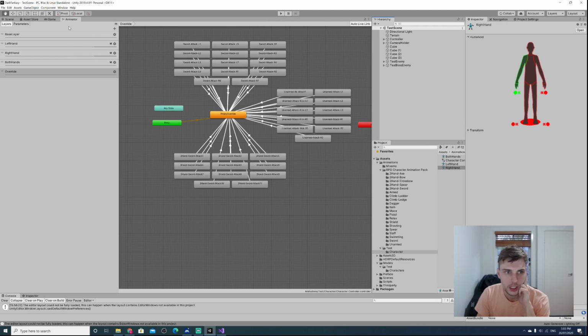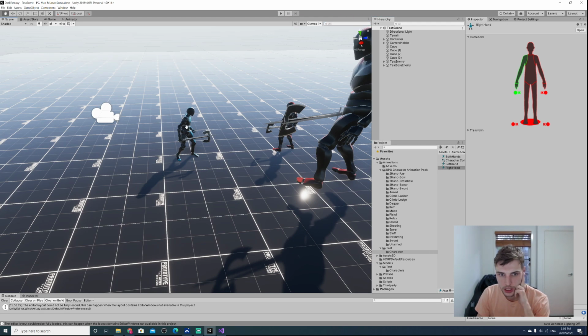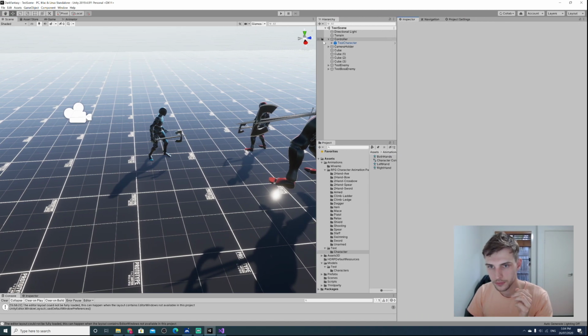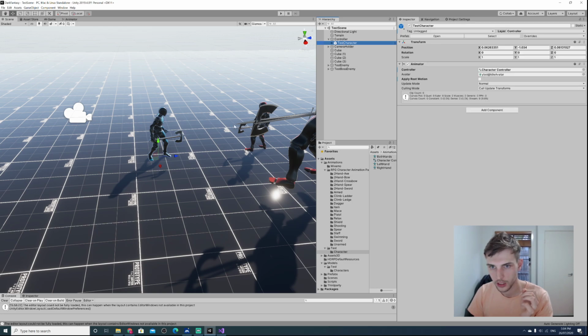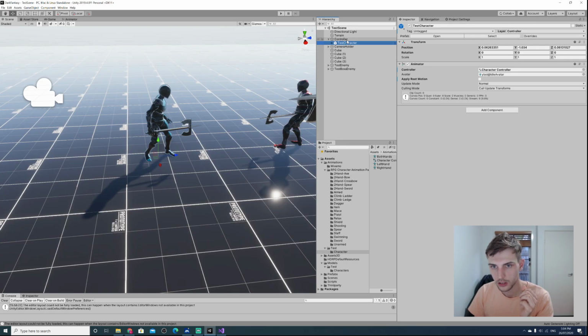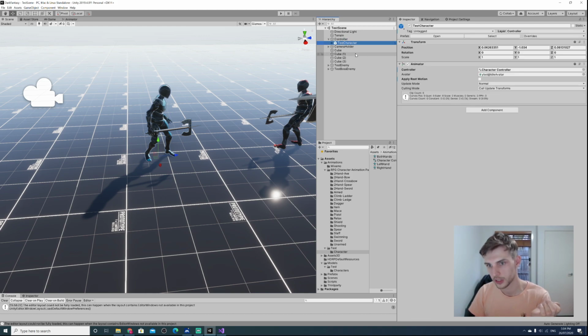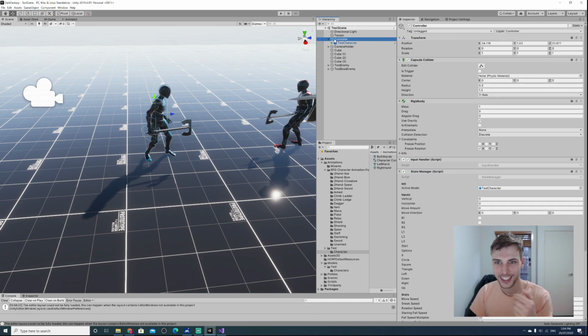Now let's go back to my scene again and click on my player character. It's starting to get late. I'm going to hurry this up. So the animator itself is on the test character, not on the controller. Controller is a parent to the test character. The test character has the animator. This is where the animations come from. Obviously. And then the controller itself has everything else.